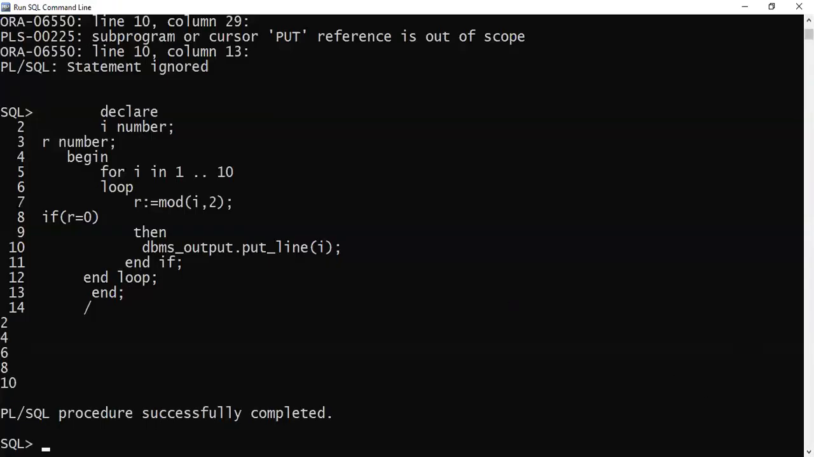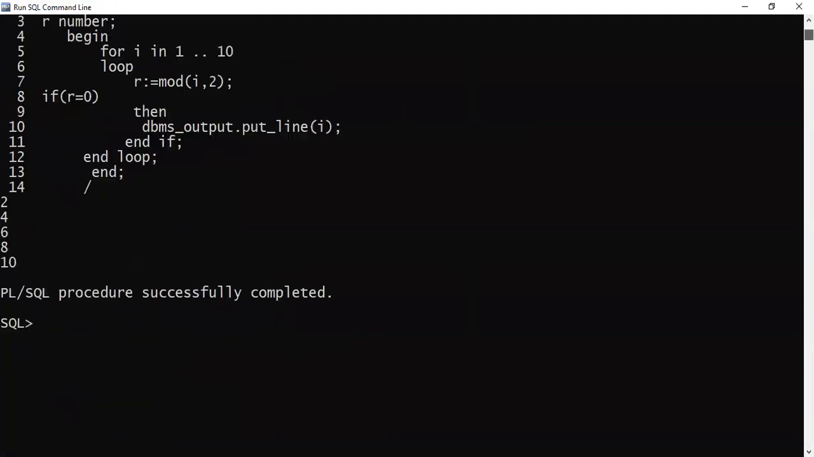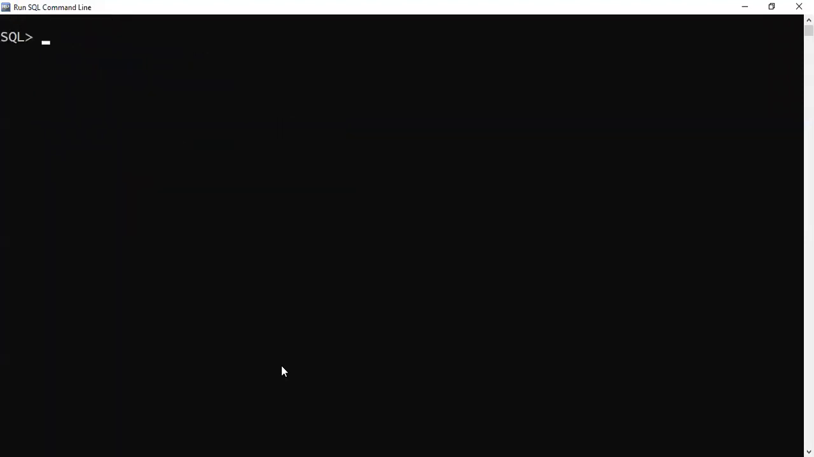Yeah. Can you see my SQL screen here? Yes, ma'am. So what I want to show you here is that I have created a table called student with two fields. So I'll just show you. Select star from student.